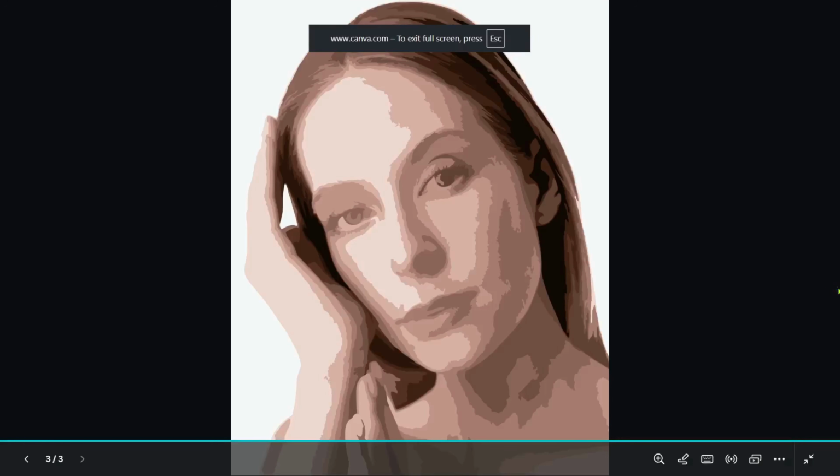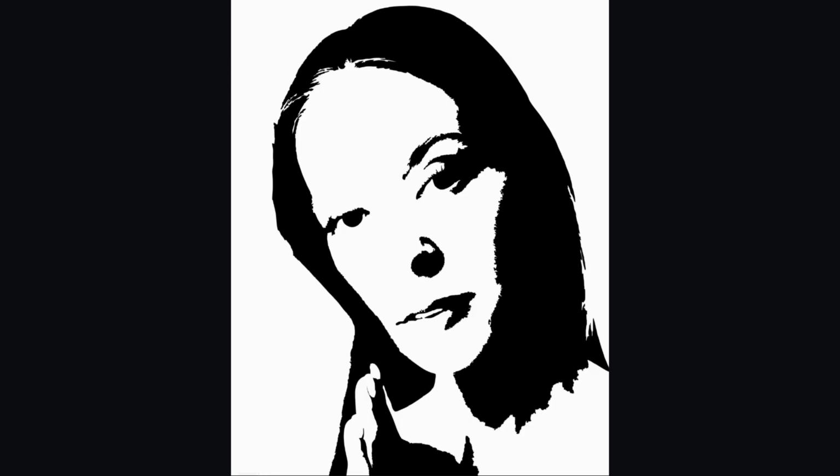So as you can see, here is the vectorified image. Black and white, which is more like a silhouette, but this also looks pretty nice. And this is the way how we can create this vectorified image from any normal image in Canva. So now this tutorial is going to the end. Hope you like it.